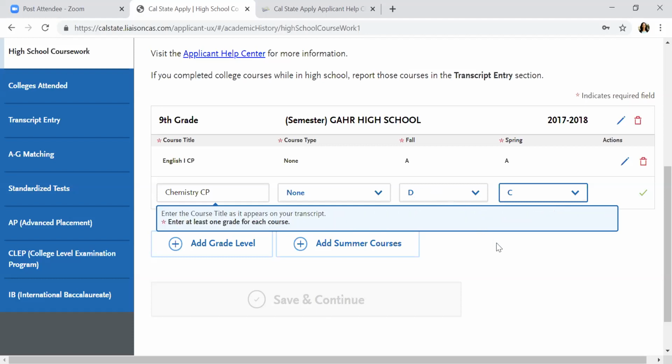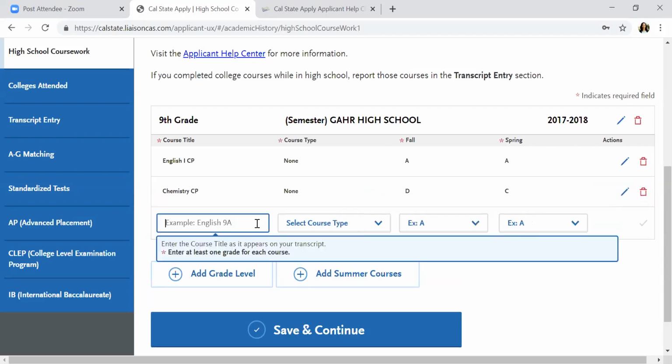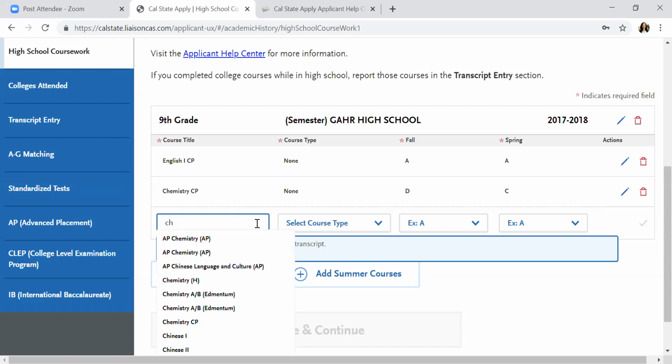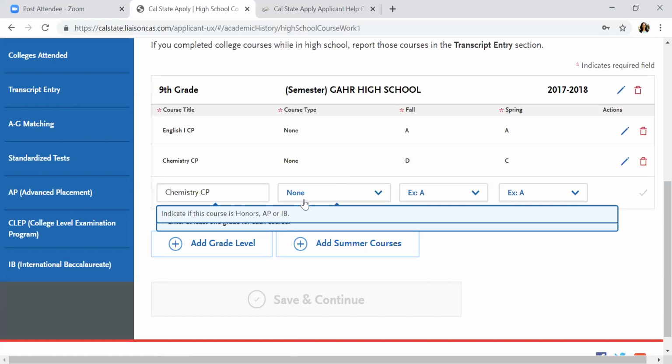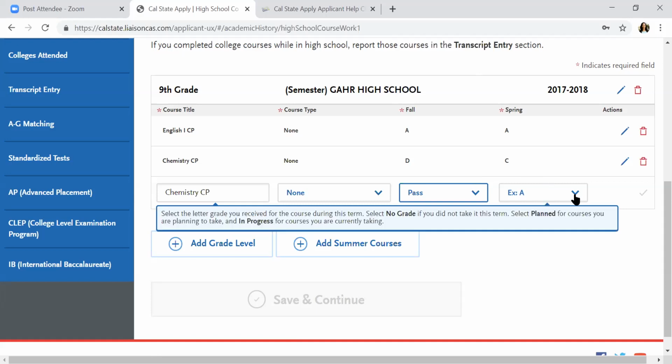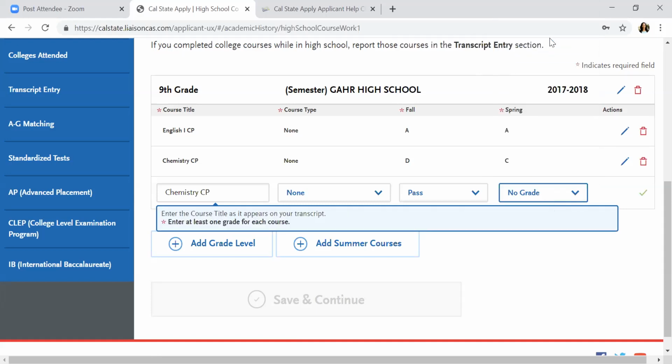So if you have a situation like this, you would need to enter the grades that you got, so the D and then the C, but to make sure that you get that full year credit, you would need to enter the course again. So chemistry, you would have to put it in again right under the original entry, and then you would put in a grade of pass for the first semester, and then you would put no grade for the second semester. So you'd put pass and then no grade, and then you would hit that check.